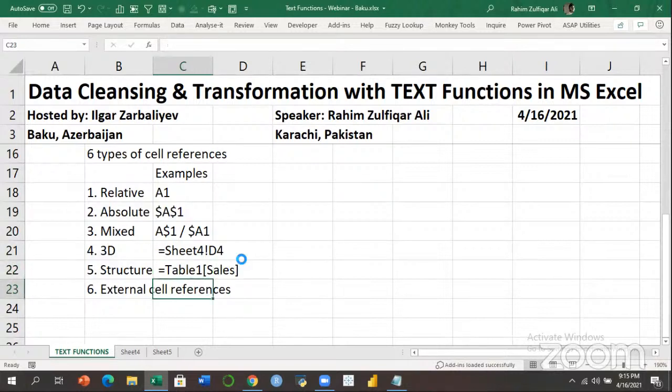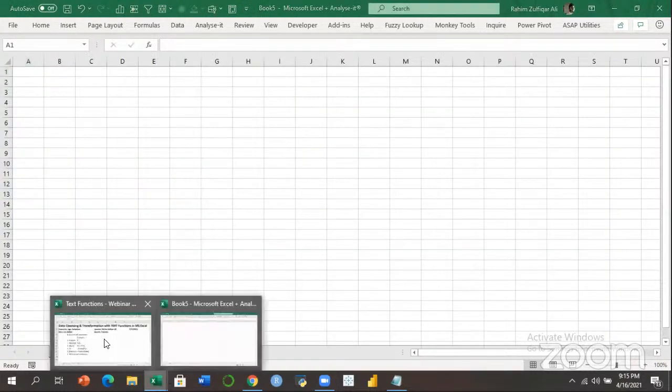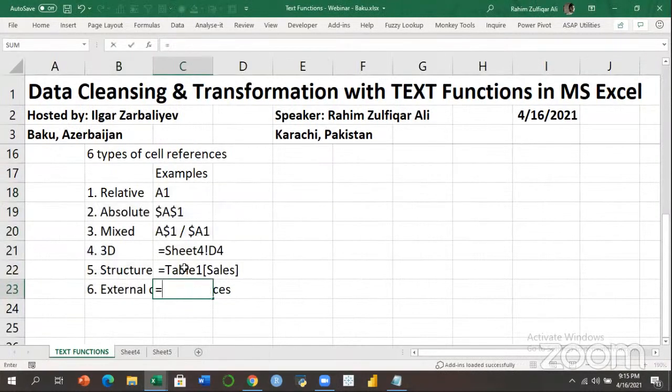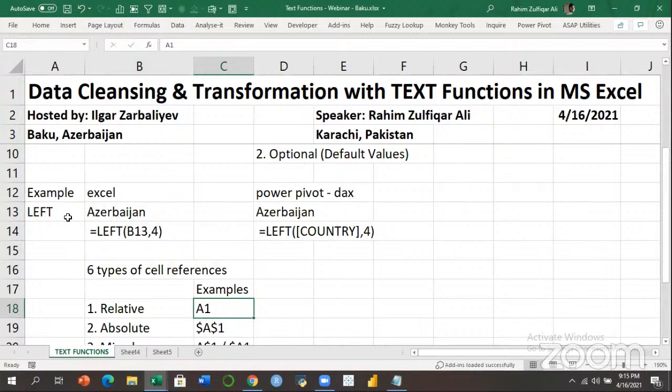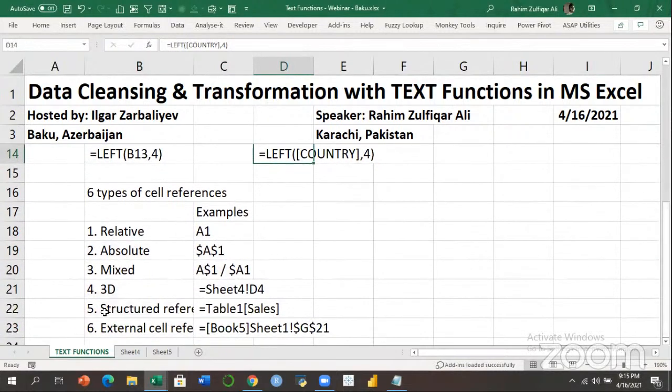And the last one is the external cell references, where you are taking the numbers from other Excel workbooks, right? So this looks like something: first you will find a workbook name, then sheet name, and then cell address, right? So these are primarily six different types of cell references which you apply day in day out in your Excel formulas and functions, right? Whatever we will be discussing today about the text functions has a similar approach of applying in Power Pivot. But one thing I want to assure is that you need to make sure that you have structured references there.